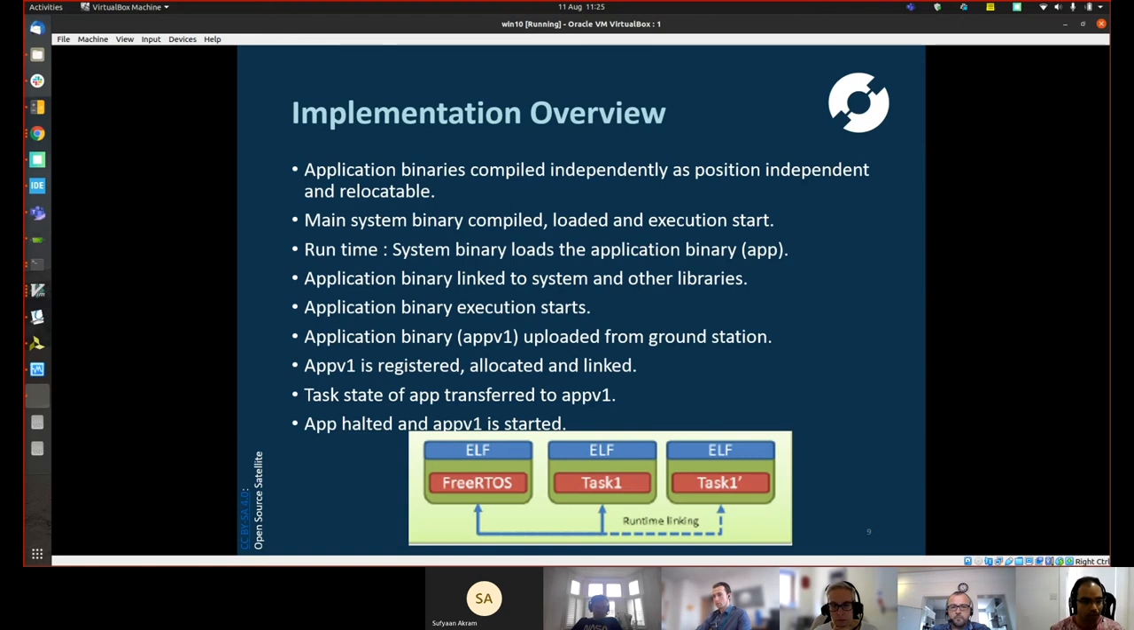So the system binary is compiled and loaded and its execution starts. Then the system binary loads the application binary, if the application binary has been compiled along with the system binary. Otherwise, the application binary execution starts. Then next step, if we want to upload any application V1 binary, it's uploaded from the ground station. The app V1 is registered, allocated, and linked. Then the task state of the old app binary is transferred to app V1. Then the old app is halted and app V1 starts.